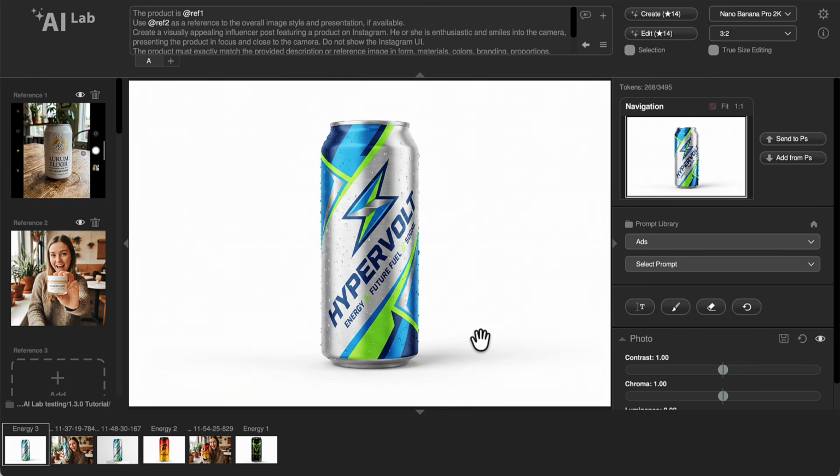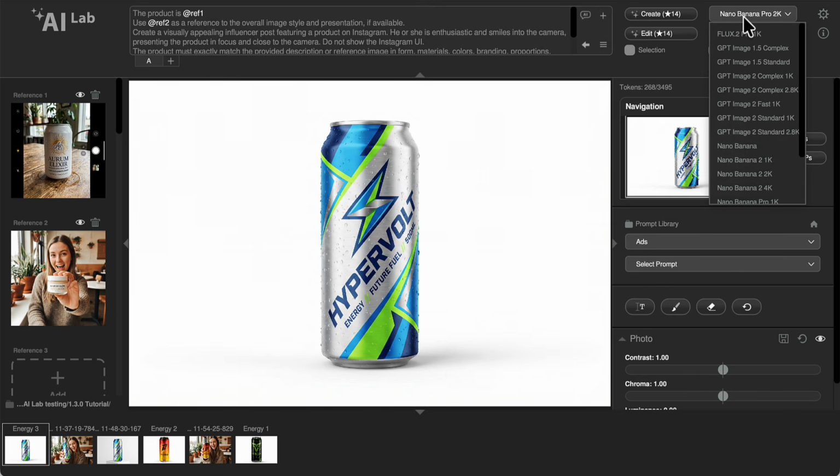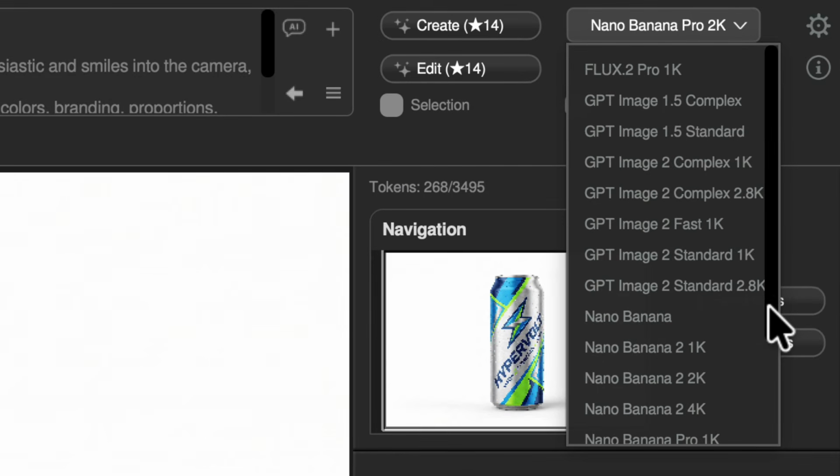The most important new feature in version 1.3.0 is certainly the addition of several GPT Image 2 models. In general, we distinguish between 1K and 2.8K models, with 2.8K currently being the highest resolution available for GPT Image 2. We also differentiate between fast, standard, and complex models, which differ in the level of prompt interpretation detail as well as the general understanding of input images and prompts. The fast model is very inexpensive, but we decided not to offer a 2.8K variant because, despite the higher cost, it does not produce better results than an upscaled 1K image.